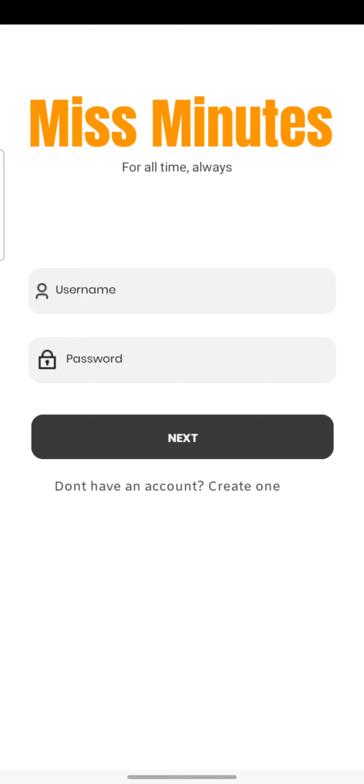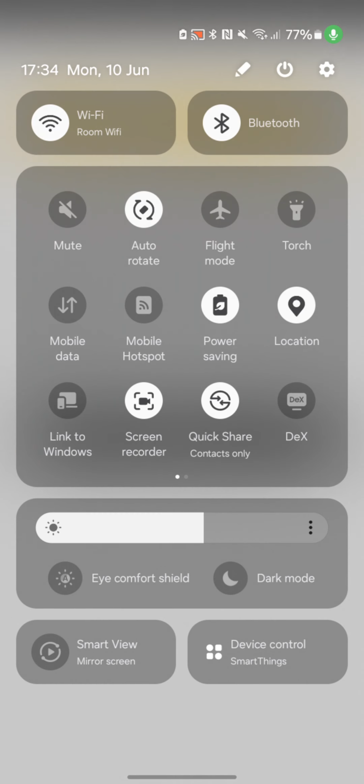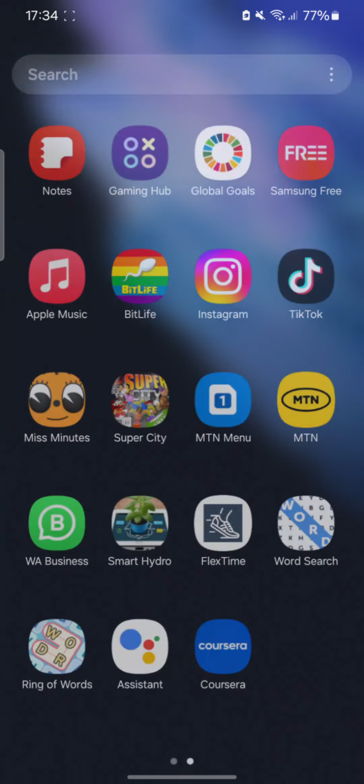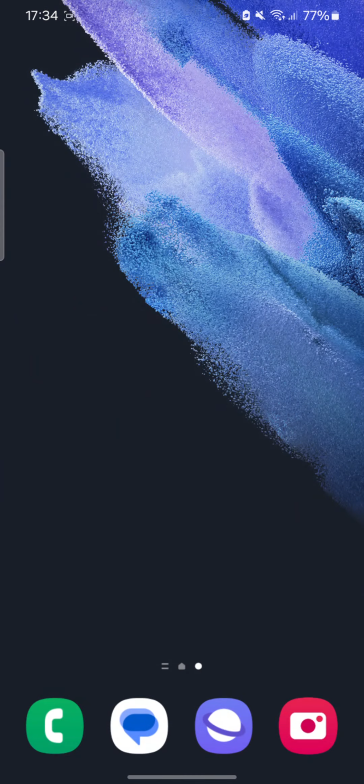So as you can see, our app is running on a mobile phone. This is a Samsung I'm using. As you can see, it's a Samsung. I'm not using an emulator or anything.